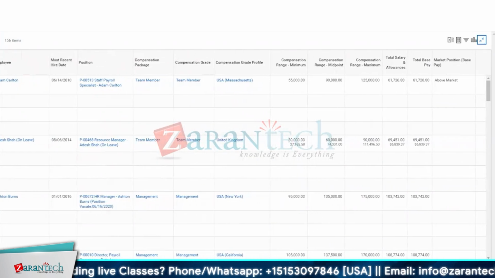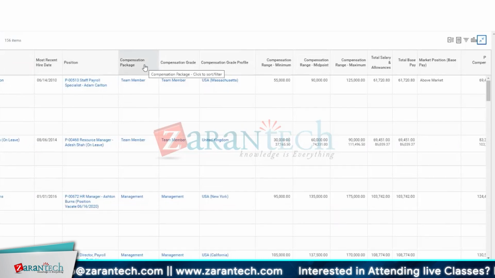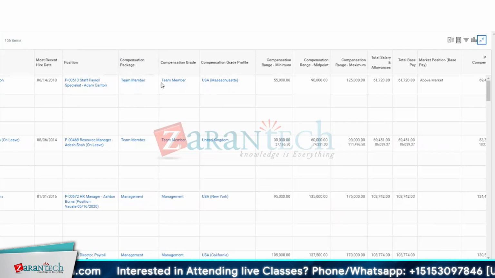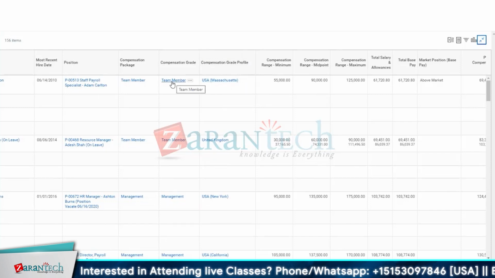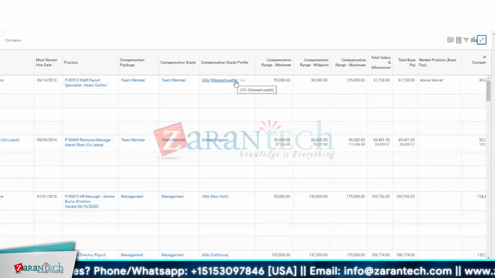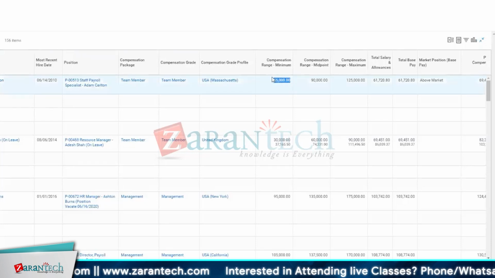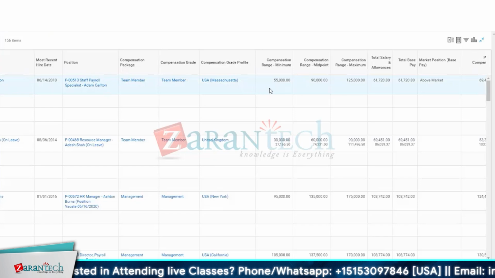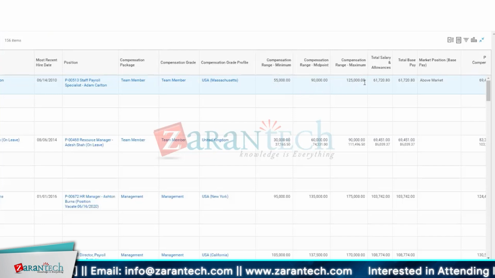Let's go to the right, we'll see all of the components of the compensation package. So this person was in this particular position. He's part of the team member compensation package. There's a grade that's associated with it. And then there's a grade profile. Remember, profile allows you to localize the salary range. So even though this is the team member grade, the grade profile that's associated with him, since he's in Massachusetts, is this one. So for this grade and this grade profile in Massachusetts, the compensation range minimum, midpoint, and the maximum, we got 3 data points over here. This is the range.